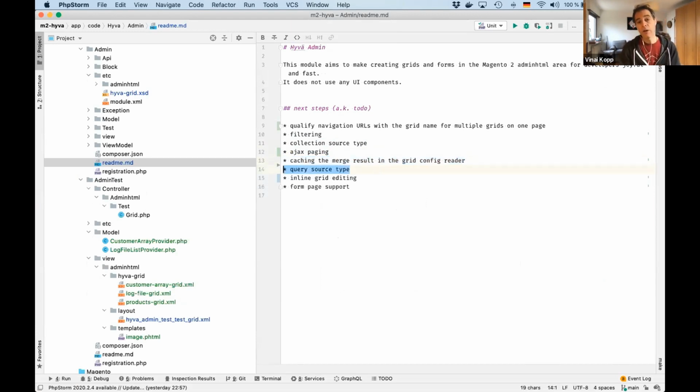And then also, I want to add a query source type. So it's possible to configure tables and columns to query and joins and everything directly in the grid XML, and it'll just build a select to fetch the data out of the database. So we don't even have to provide repositories or array providers or anything, because in many cases, I just want to visualize the content of some kind of table. And if that's all we need, why not add a query source type too? Currently, we just have the array source provider and the repository source provider.